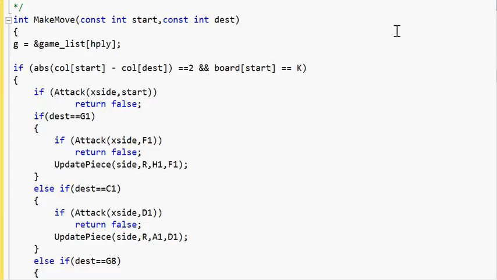If the destination is G1, so if F1's attacked, we know castling's illegal. We return. Otherwise, we move the rook. So we update the piece, which is a rook, from H1 to F1. If we're castling queenside, we see if D1's attacked. If it is, we return false. Otherwise, we update the rook move.